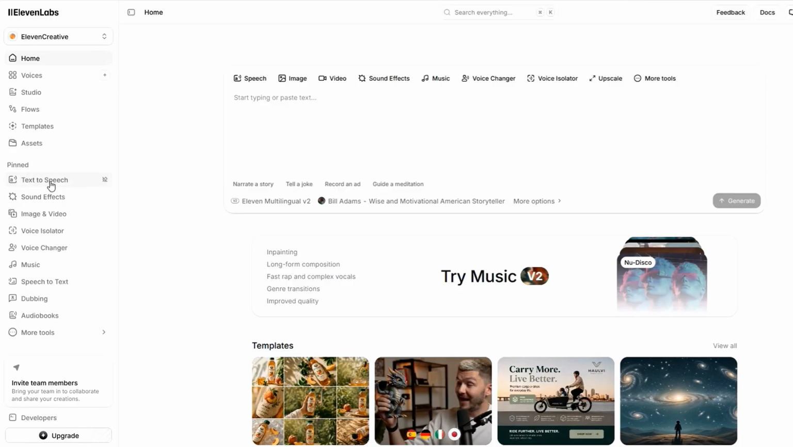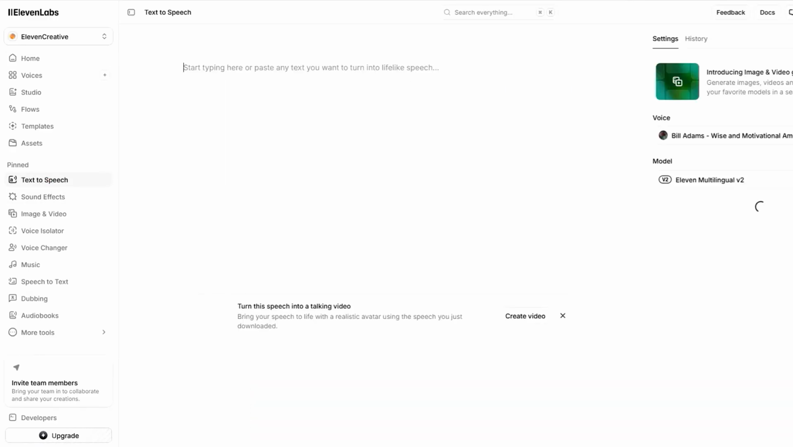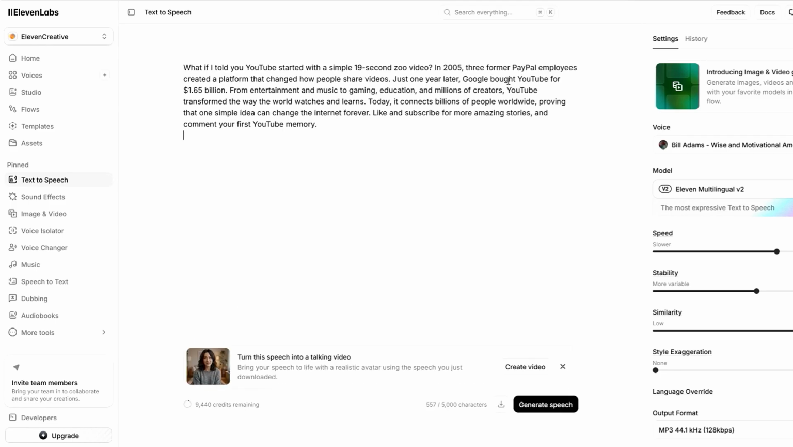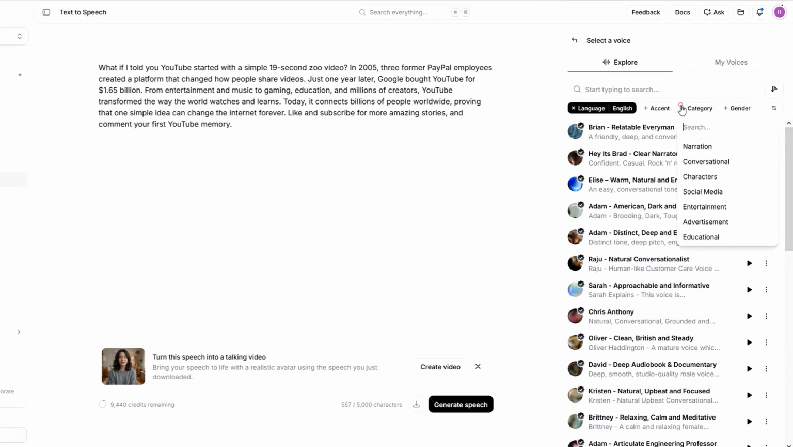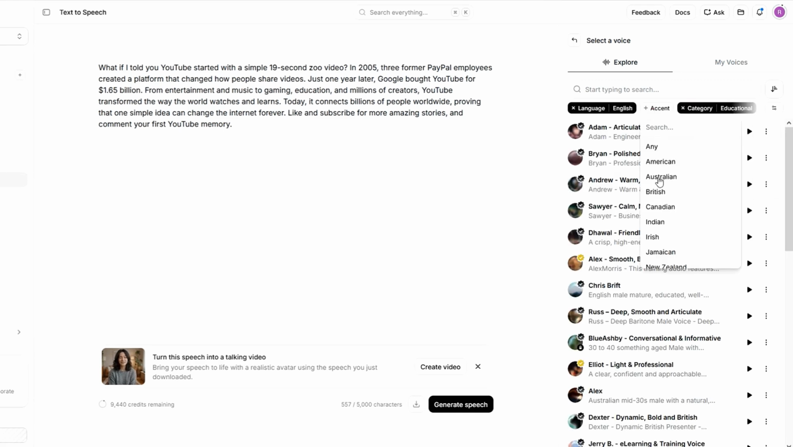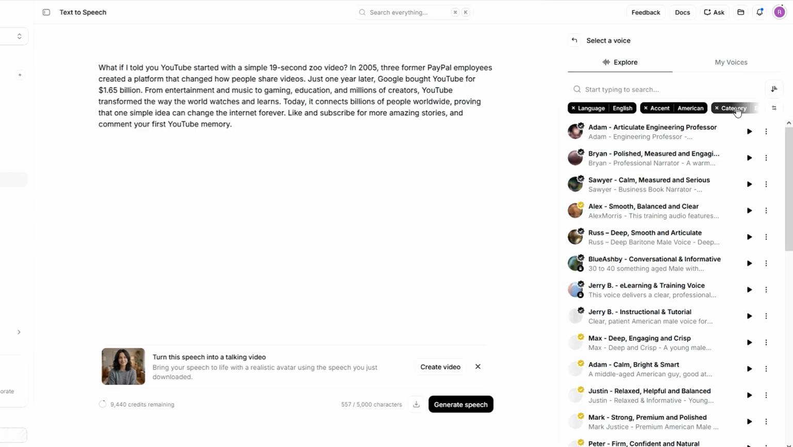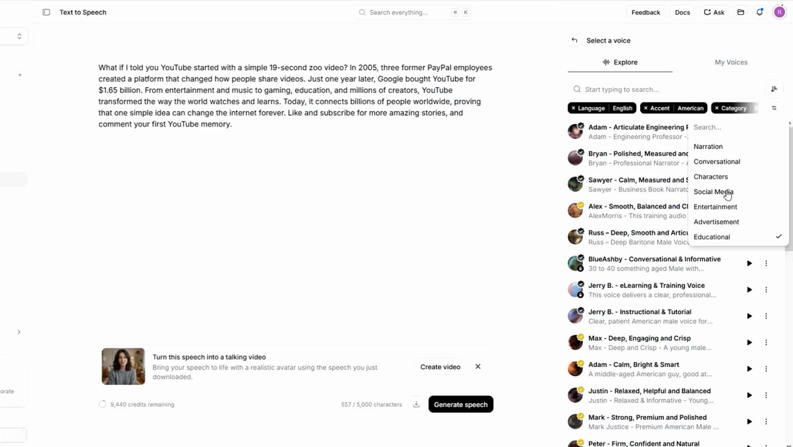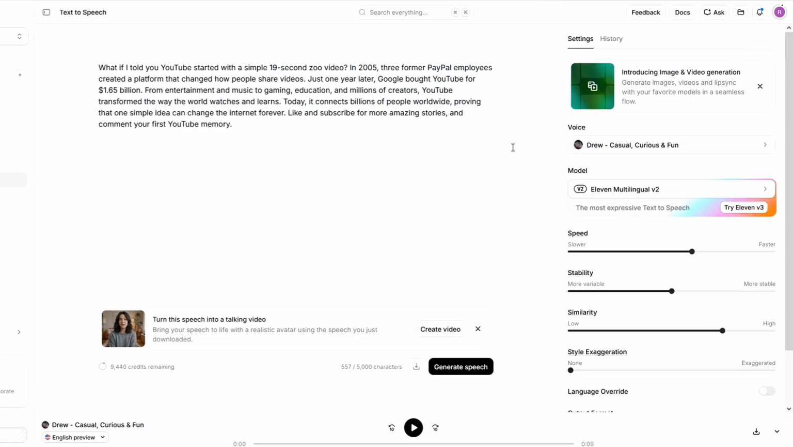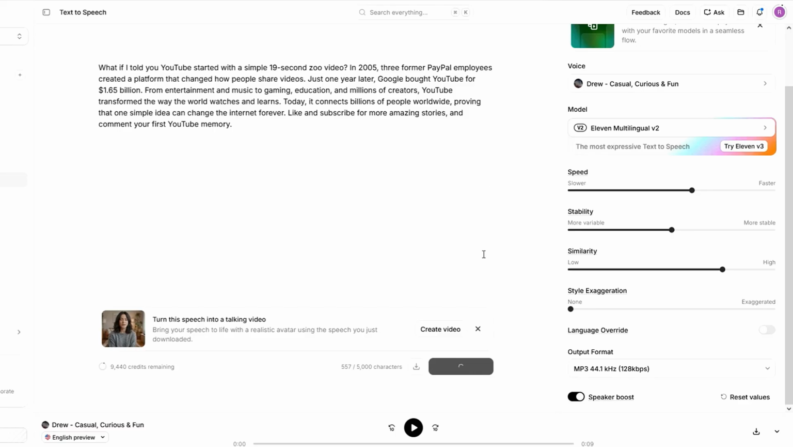You will see a lot of options here, but we'll click on text to speech and after that a text box will appear where you will paste your complete script. Then you'll select a voice according to your needs. There are many AI voices available here, both male and female. If you want a voice in a specific style or category, you can also find your desired voice with the help of this search box. So after selecting the voice, just click on the generate button. Within a few seconds, ElevenLabs will convert our script into a natural and human-like voiceover.